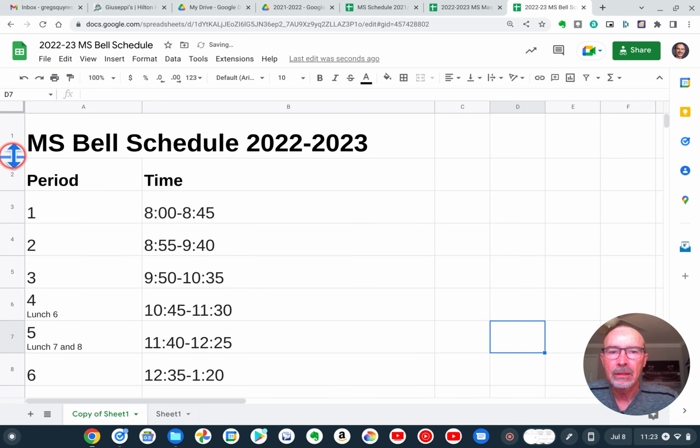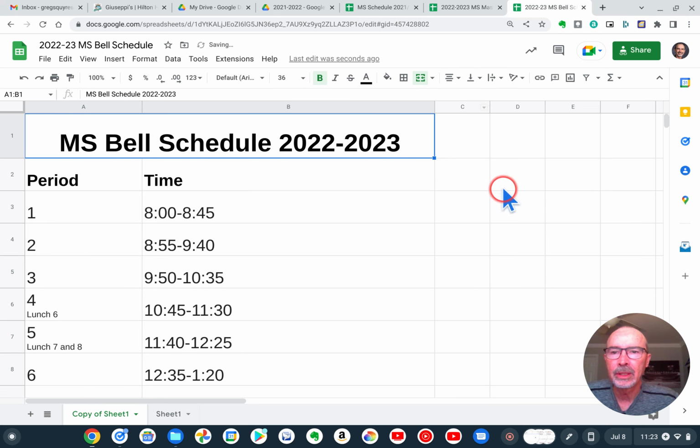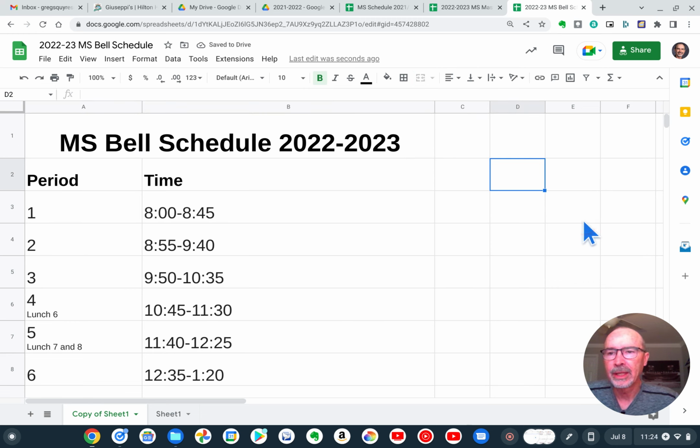So here is a much better looking bell schedule, except for one thing. This title is not centered. Now, if you want to center the title, you go to this horizontal align and you push the center one. And now that looks better, doesn't it?